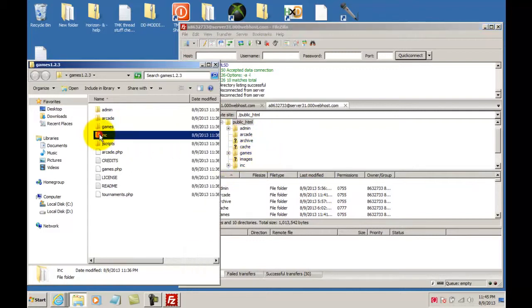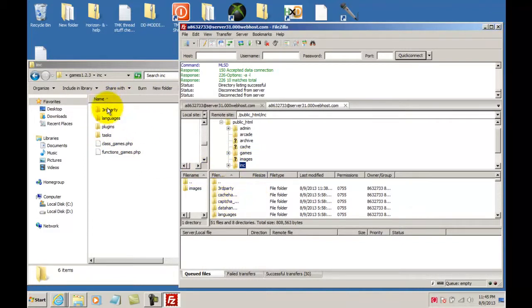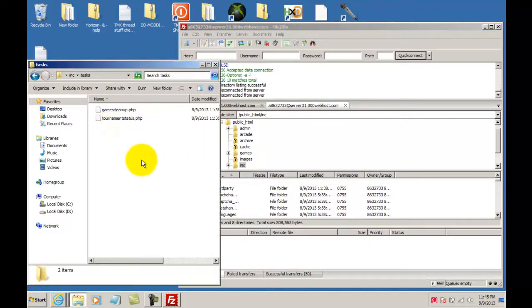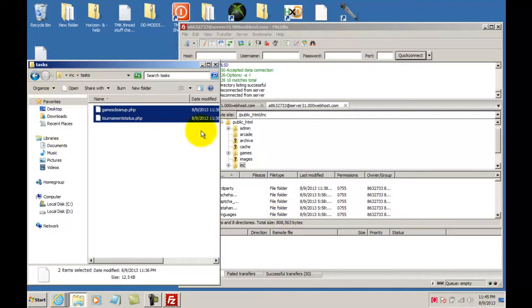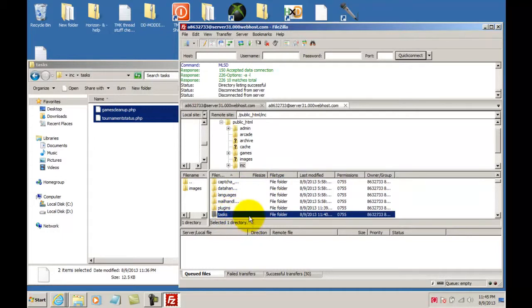It's very simple. You go to INC, and you've got third party, languages, plugins, tasks. You've got all that in here. So you just have to make sure to put the right file inside of there, the one that is inside of here. You just drag and drop, but you have to make sure it's in the right area. This said it was in text. There you go. Problem solved.